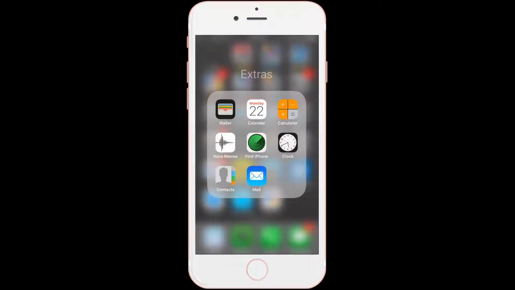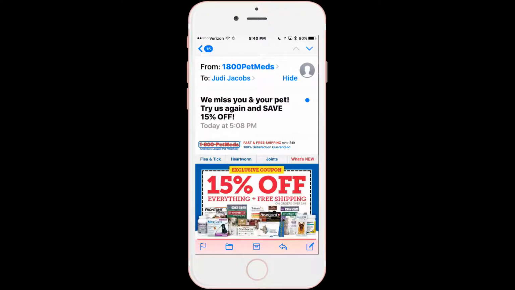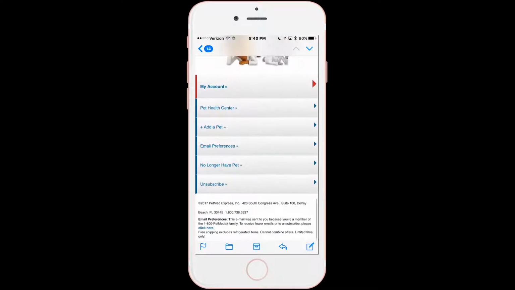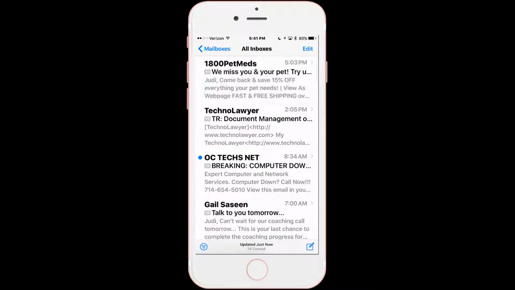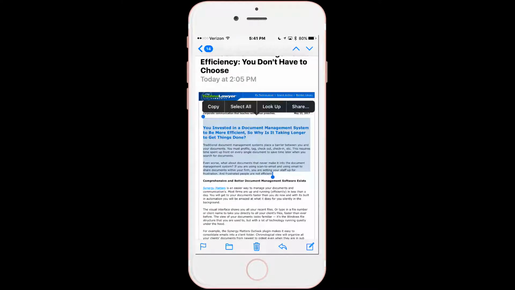I'm going to also demonstrate how in an email you can copy text from, let's see if I can get something here. You can copy text and then paste it all while in the email app. Here's an email that I have. Say I want to copy this text. Here I'm grabbing using the grab bars. I'm selecting the area I want to copy.